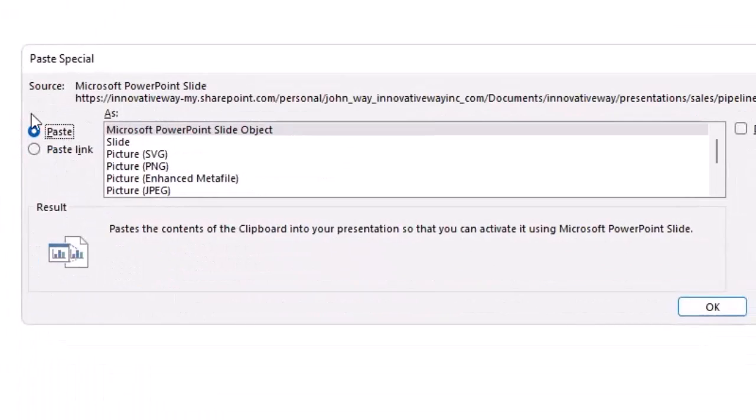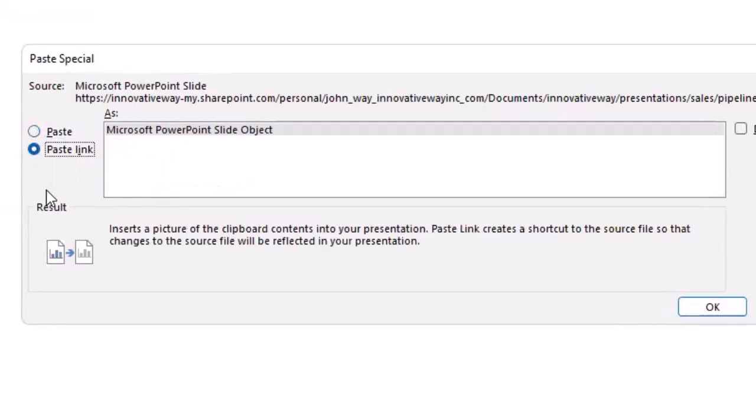And you can see here, there are options here. And I want the second option, which is I want to paste a link. And you can see here, the result is this will insert a picture of the contents of your presentation. And this will link to the source file, so that changes in the source file will be reflected in your presentation. This is what we want in PowerPoint. So I'm going to click OK.